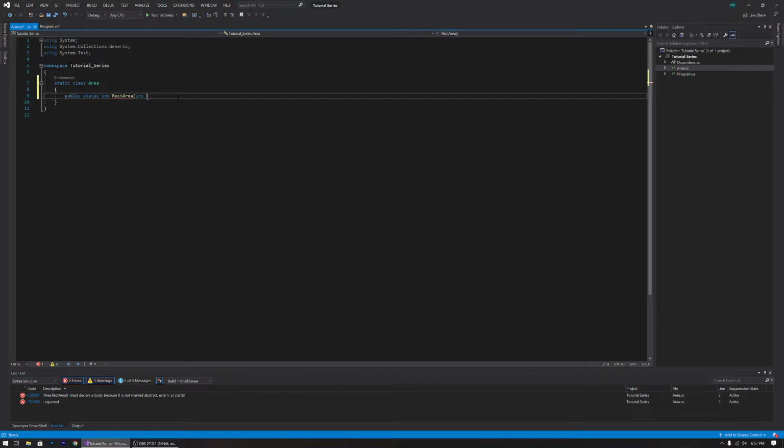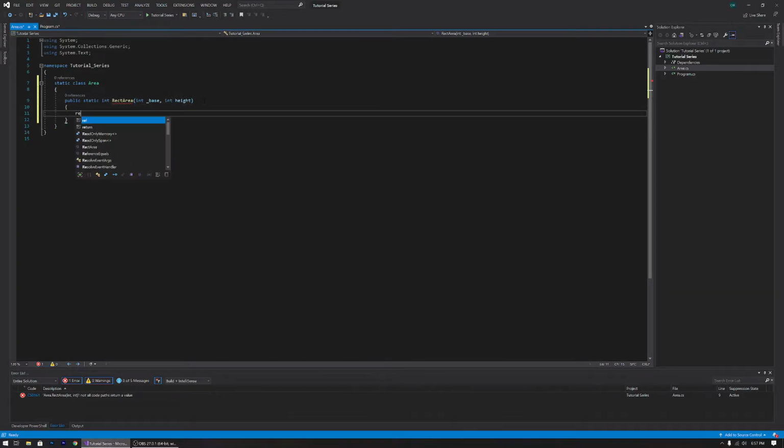And now we're going to take an int base and int height, right? And I'm going to scooch my mic over real quick here because it's kind of in the way of me typing. We're going to open up our curly braces, and we're going to go return, and we're going to do base times height, just like that.